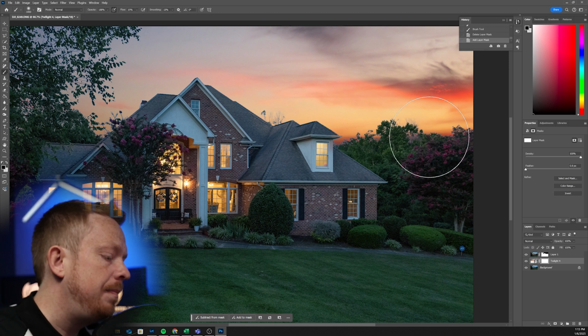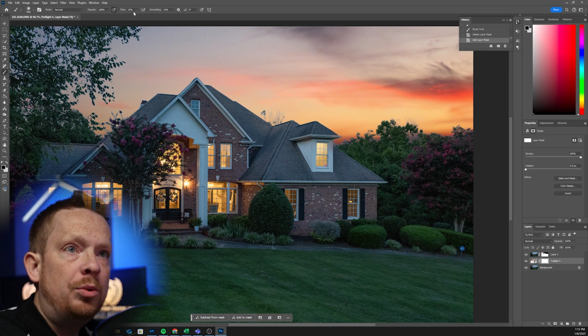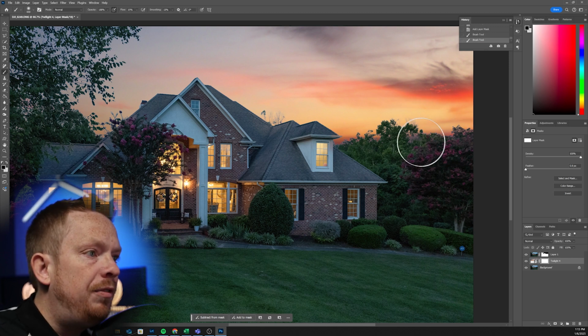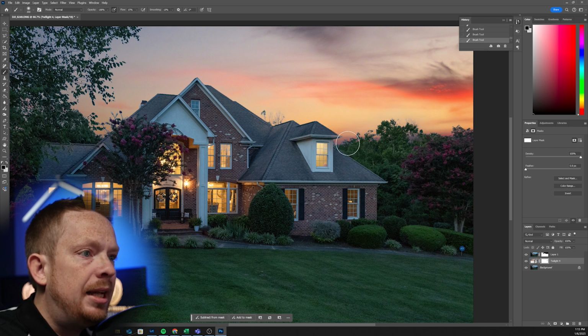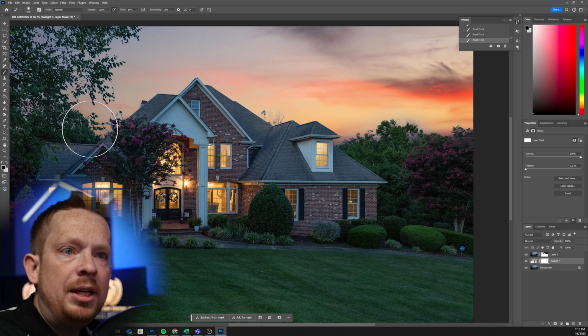So pressing B, making sure the flow is really low. And I'm just going to make a few really small clicks. And it's going to bring in the detail of the sky and the tree line and meld it into one.